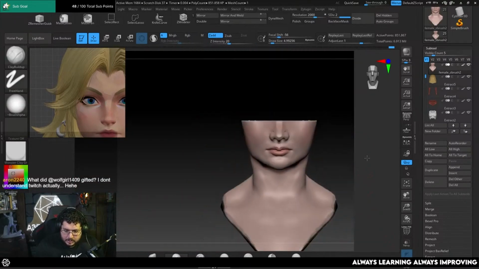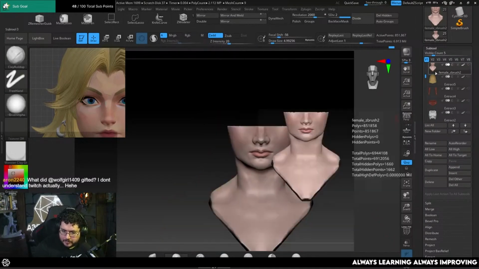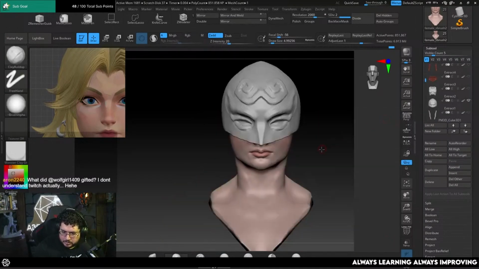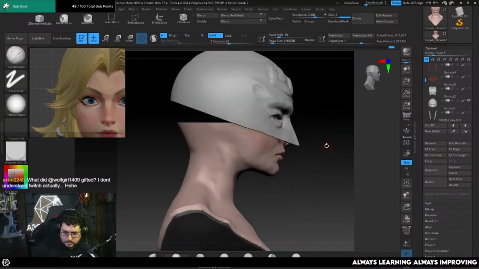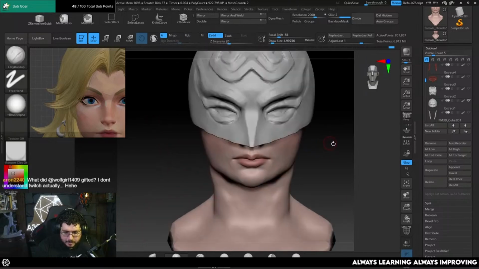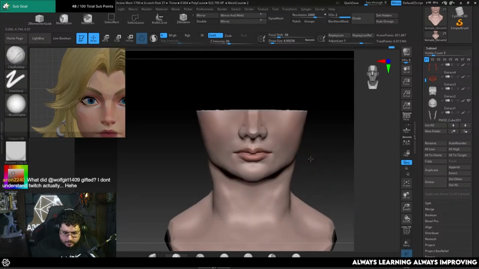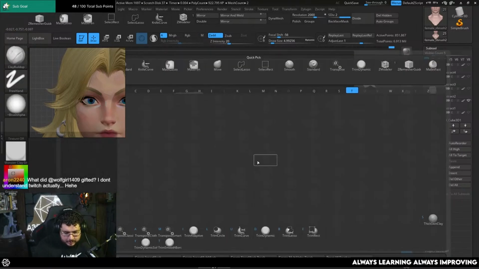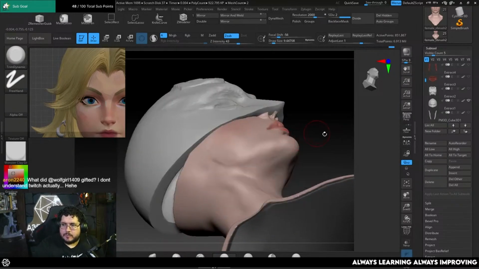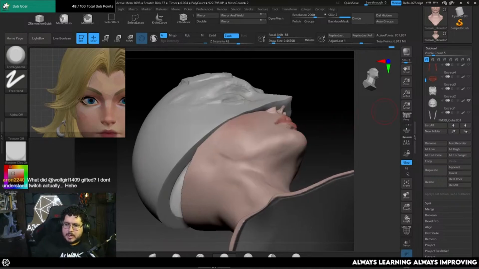Let's bring in the helmet. I feel like without the helmet, it's a little bit difficult to... There we go. Yeah, that's going to be a little bit easier to evaluate. Let's see, am I missing something here?